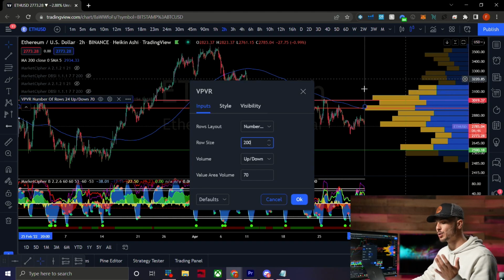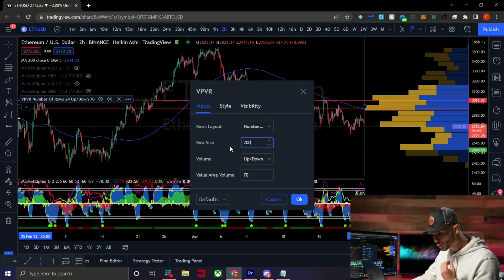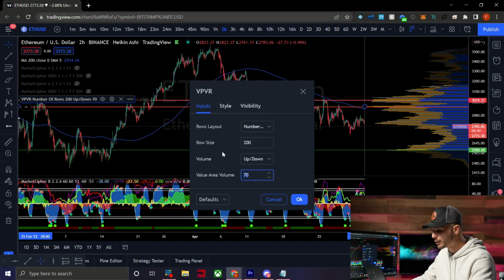You could use it however you want. I'm just gonna show you guys how I use it. So we're gonna switch the row size to 200, and then we're gonna come here to the value area volume, and we're going to change that to 100.